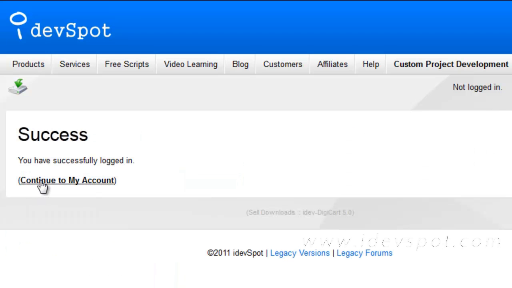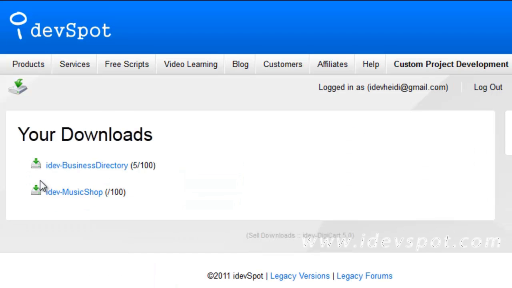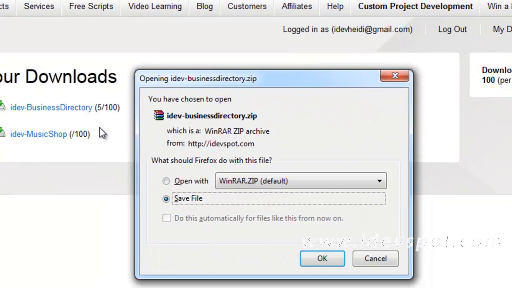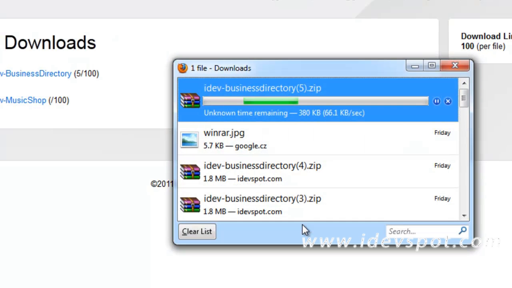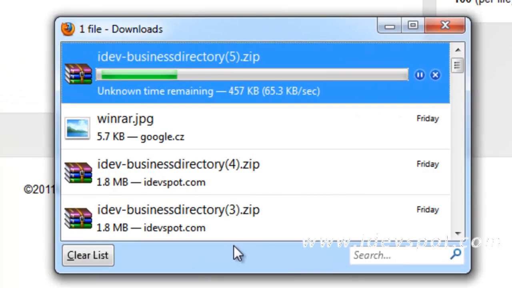After successfully logging in, continue to your account where you will see a list of your purchases. You're allowed to download each purchase 100 times. Click on your new web application and a dialog box will open up. Choose to save this file and then click OK. Your script folder zip file will take several seconds or several minutes to download.